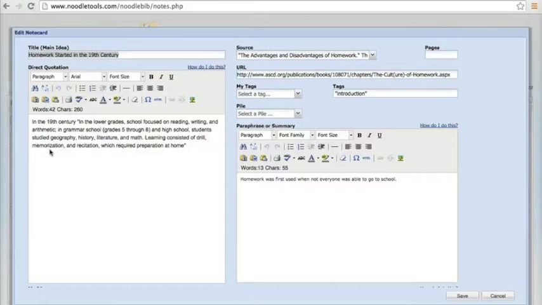So each piece of evidence for your paper needs to go on its own note card. And that's just so that it'll be easier for you to organize it later when you're doing your outline and you're laying out everything for your report.